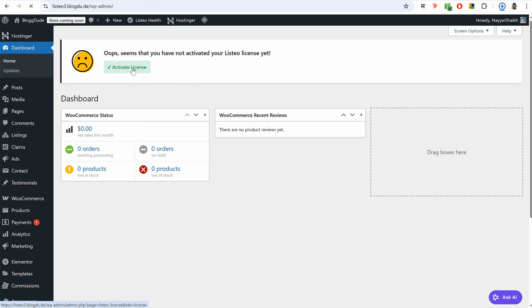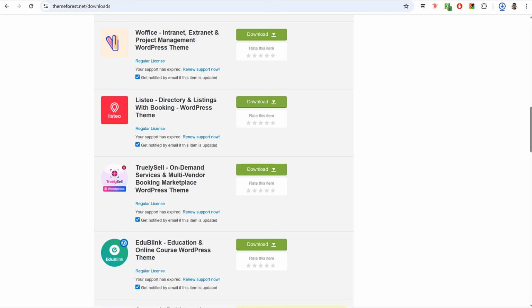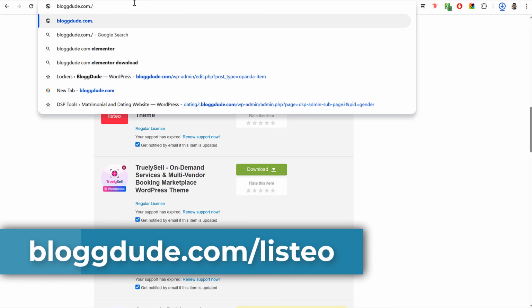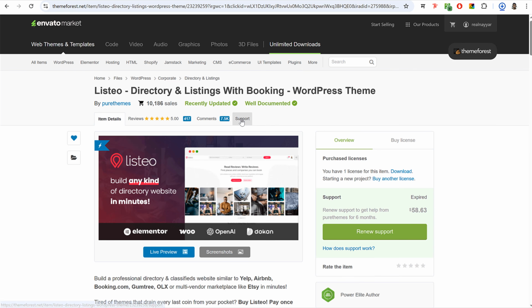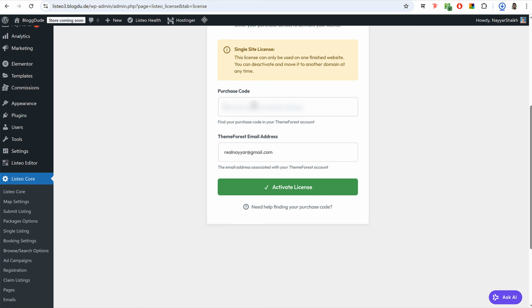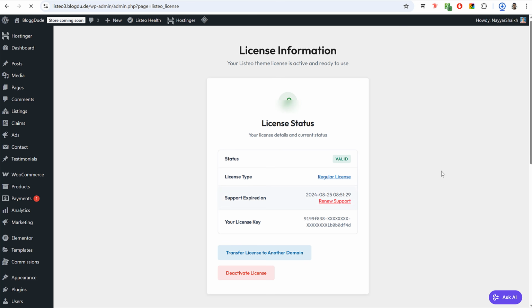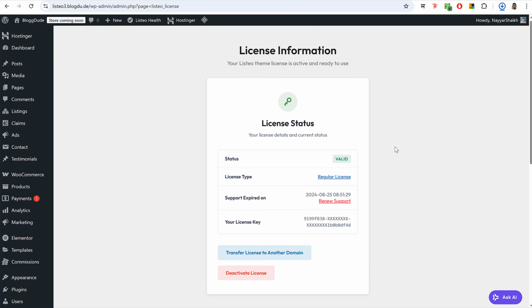So click on activate license and you need to enter your purchase code over here. So to get your purchase code, again, you can go back to website name blogdude.com/listio, then go to support, scroll down. At the bottom, you will see this purchase code thing. You can simply copy this thing, come back to this website, paste in the purchase code and click on activate license. Also need to enter the email. So make sure you paste in the purchase code, enter your email, click on activate. And now as you can see, it is valid and your license is now activated.